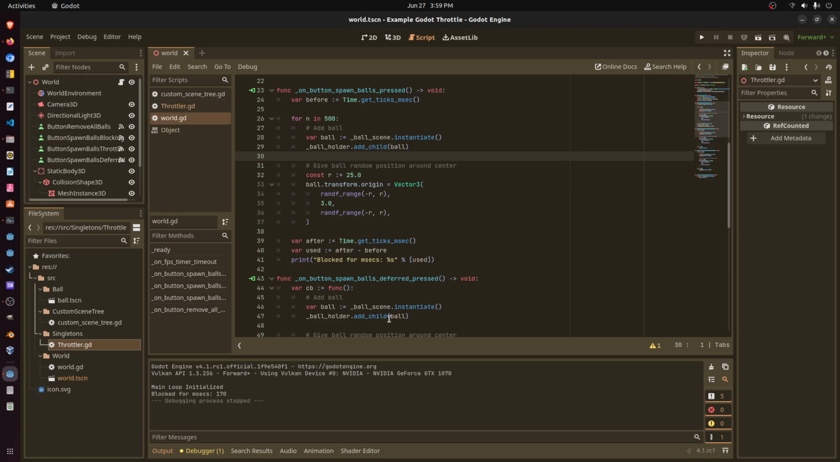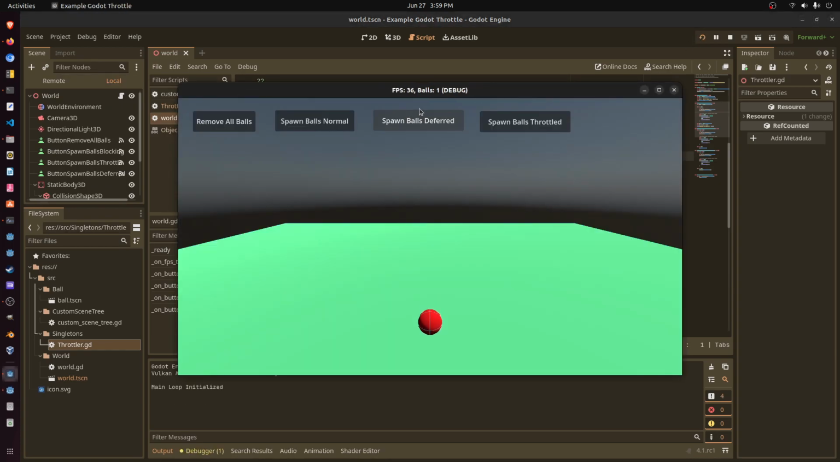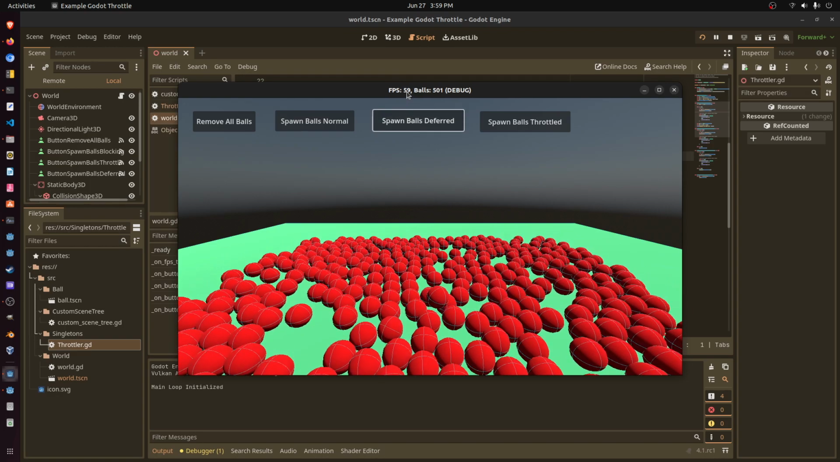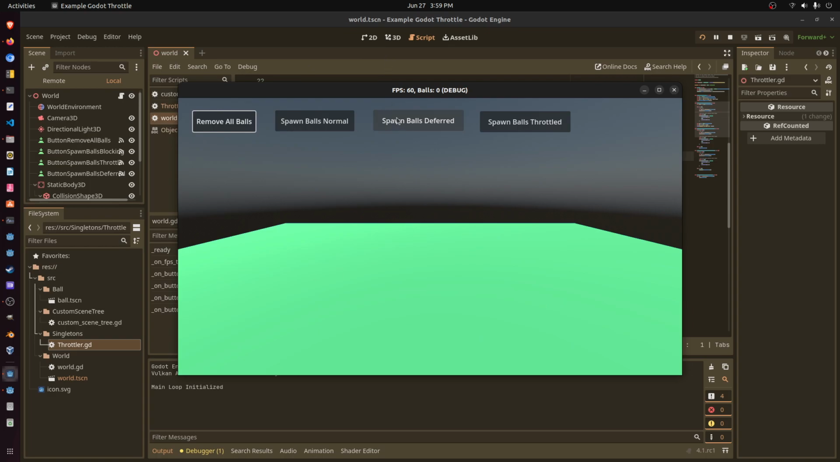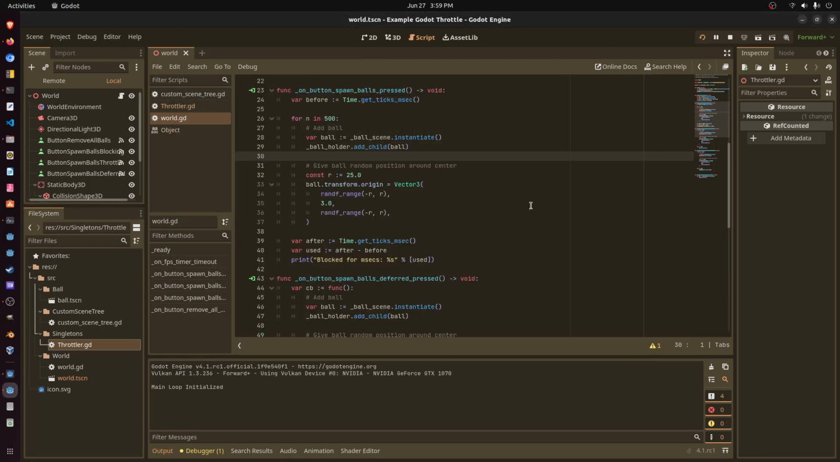Typically what we would do in this situation is we would use call deferred to break it up so it's not blocking for 500. So let's do call deferred. And oh, look at that, it dipped again. Let's remove them all. Click it. Oh, it still dipped again. So what does the code look like there?